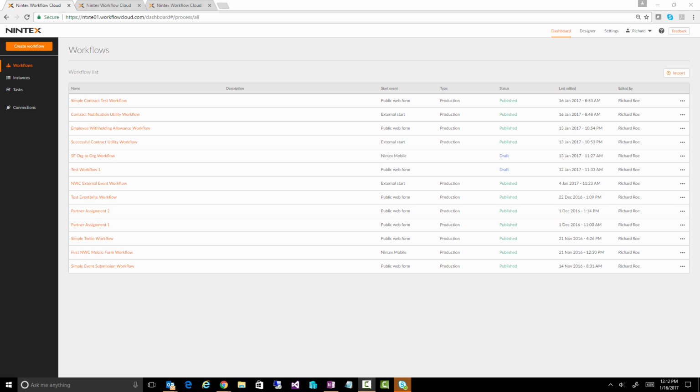So what you guys are seeing right now is a Nintex Workflow Cloud environment, and I have a few workflows in here. What we're talking about here in regards to a utility workflow is basically a workflow that's going to do some work for us, kind of like a utility. I want to be able to use it all over the place, and I want to be able to use it in other workflows.